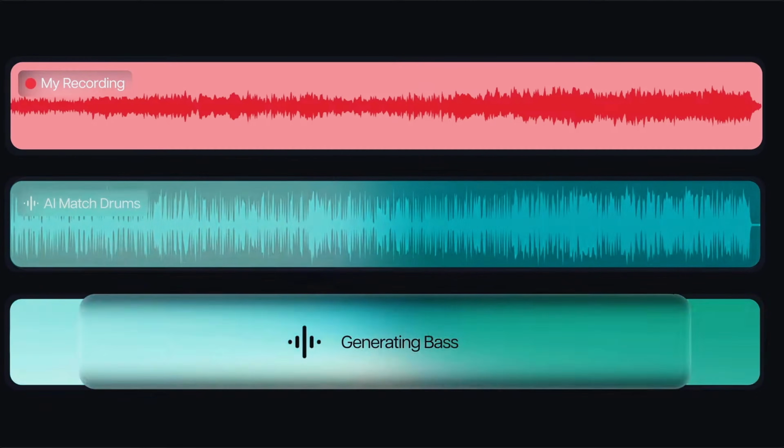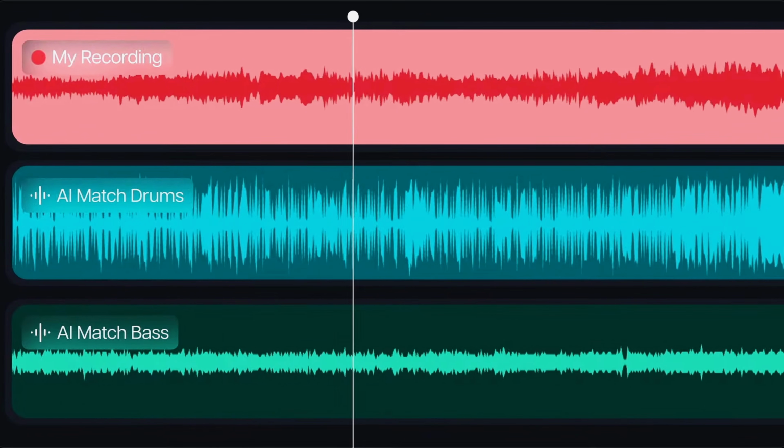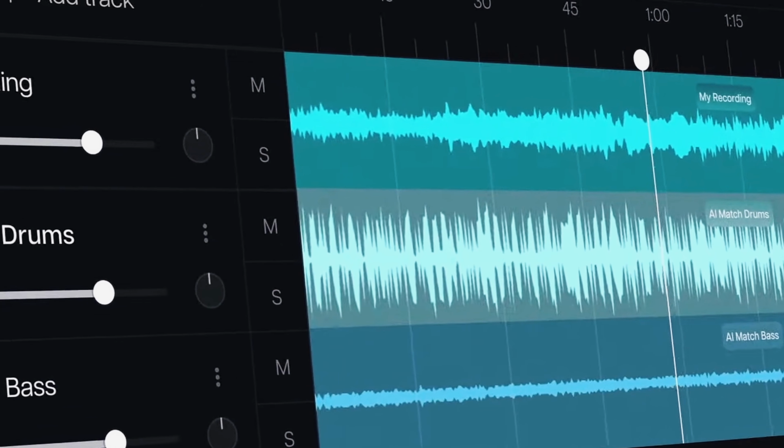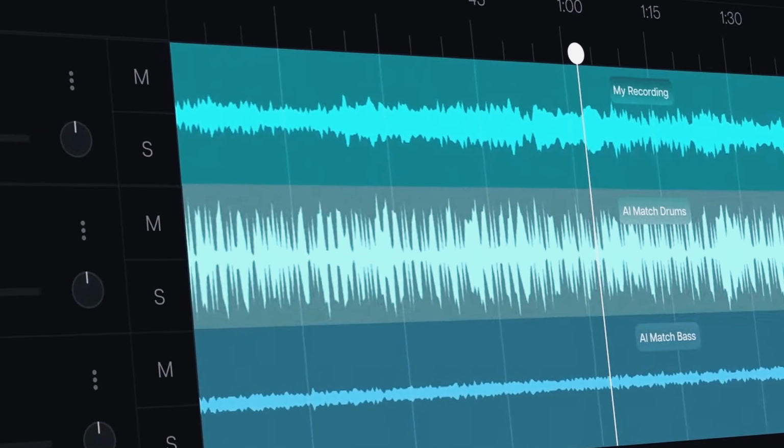Now, there are 5 main ways that Moises AI Studio can generate stems, and each opens up a different creative doorway. So for instance, there is the AI match feature, which allows stems that are generated to follow your performance. Think of it as a bandmate who adapts to you instead of the other way around.